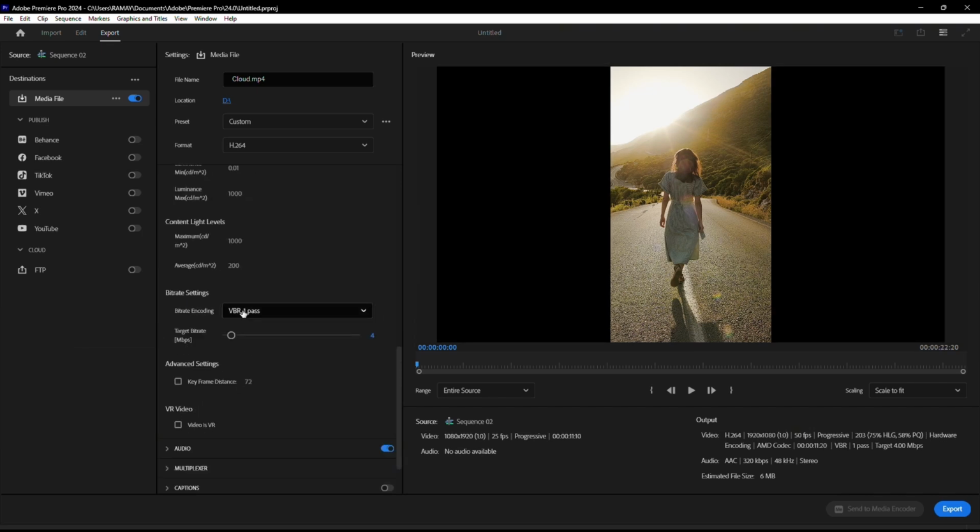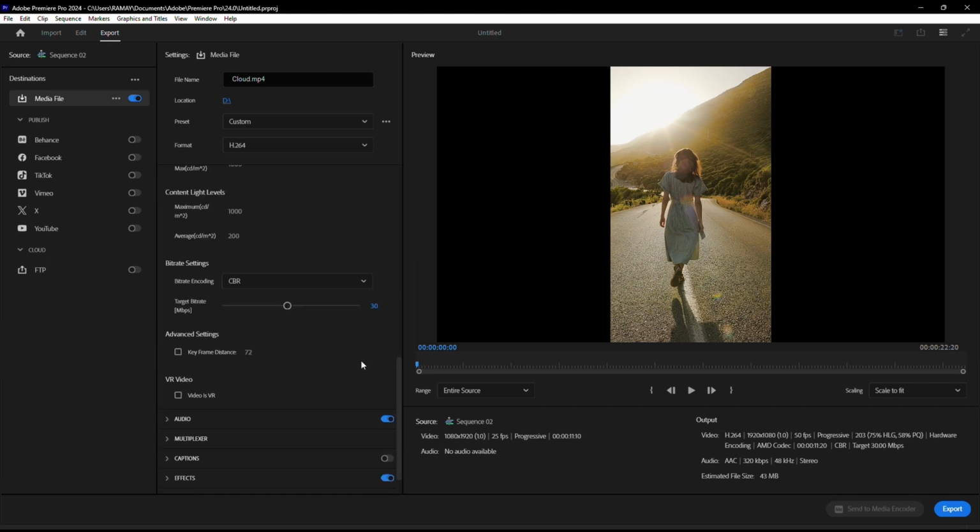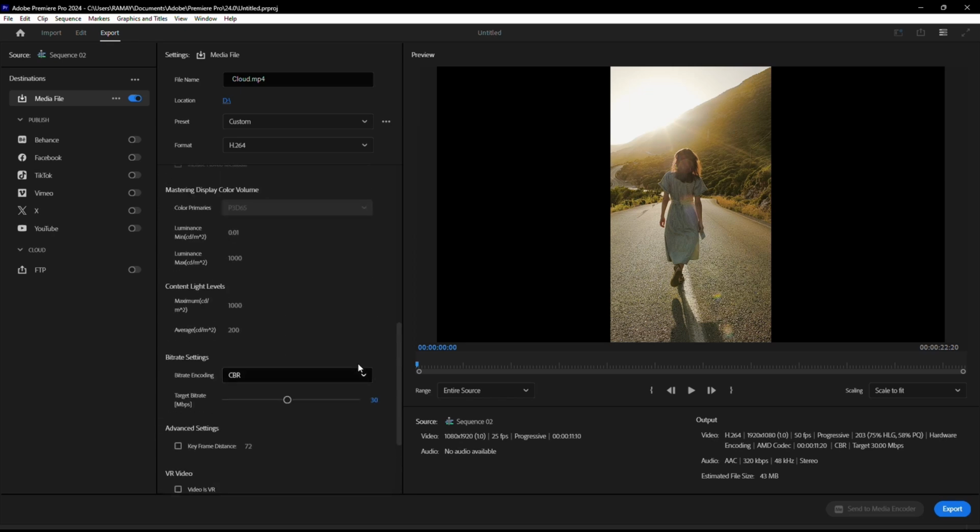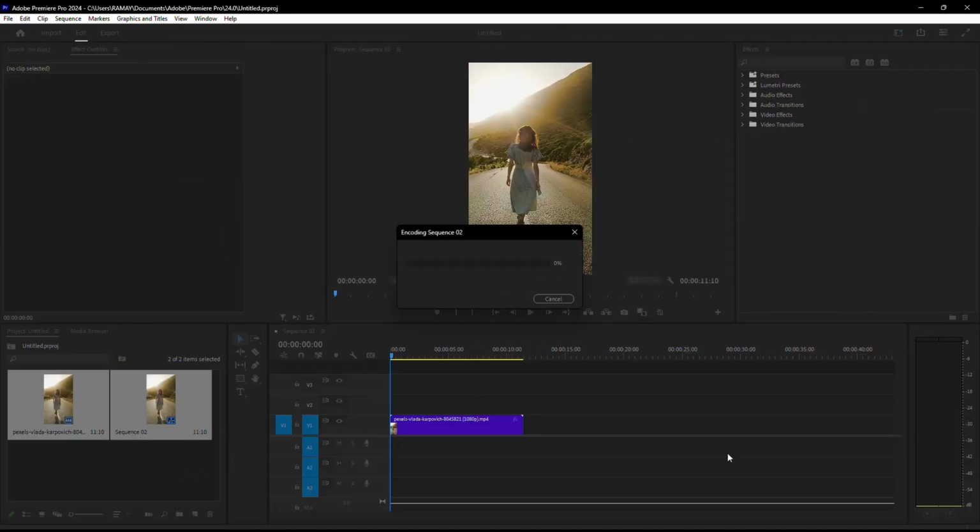For bitrate settings, switch to CBR and set the target bitrate to 30 megabits per second. This keeps the video quality consistent without making the file size unnecessarily large. Once everything looks good, hit export. Your video will be ready to upload to TikTok in just a few minutes.